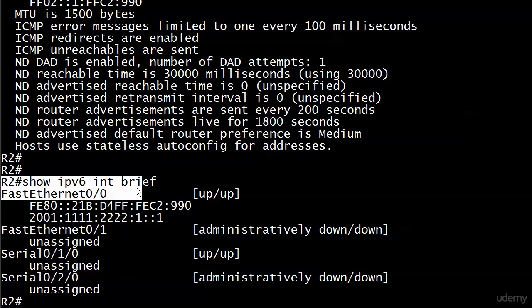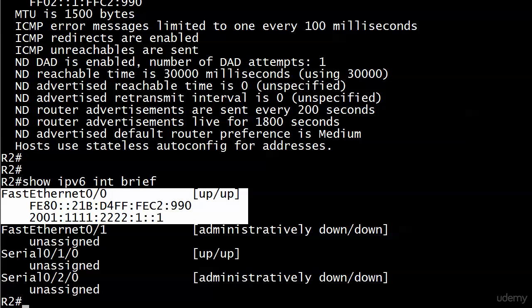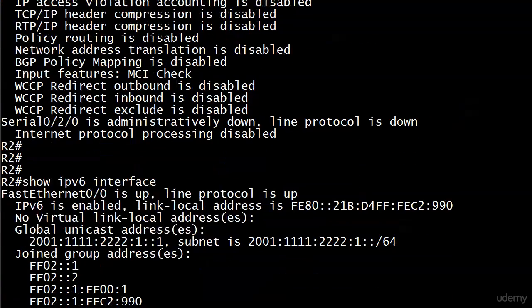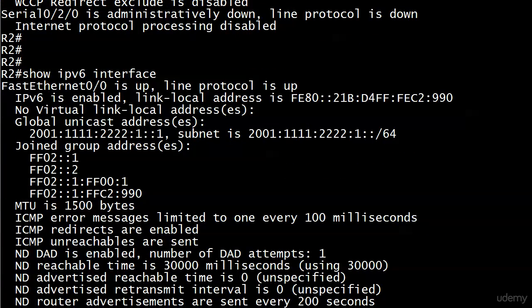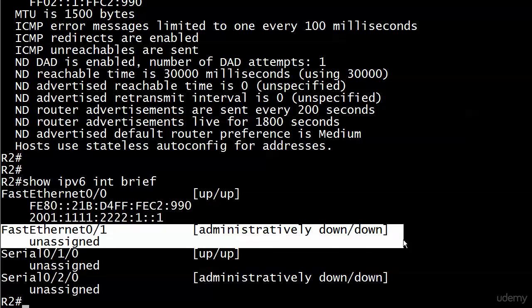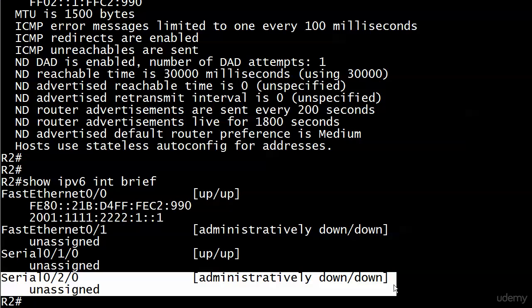And notice with FastEthernet 0/0, we see up and up. And there's that link local address again. And right under it is our global routing address. And it's the same information that we saw up here. Excuse me, let's go down. With show IPv6 interface, that's our global unicast address under the link local address. So we better know which one is which there. FastEthernet 0/1, administratively down and down. We know what admin down means. It's been shut down. It has a shutdown command on it. And same goes for 0/2.